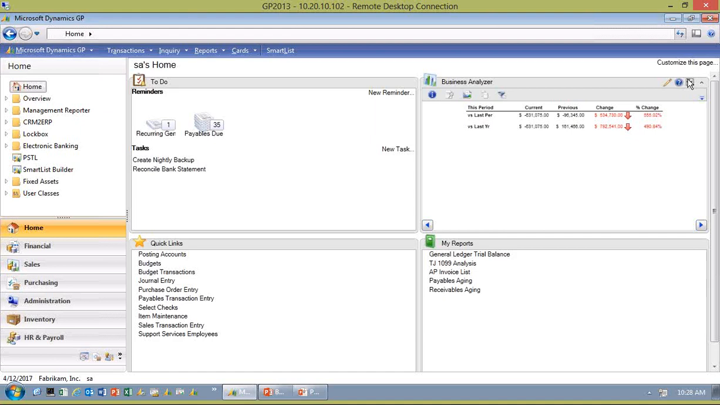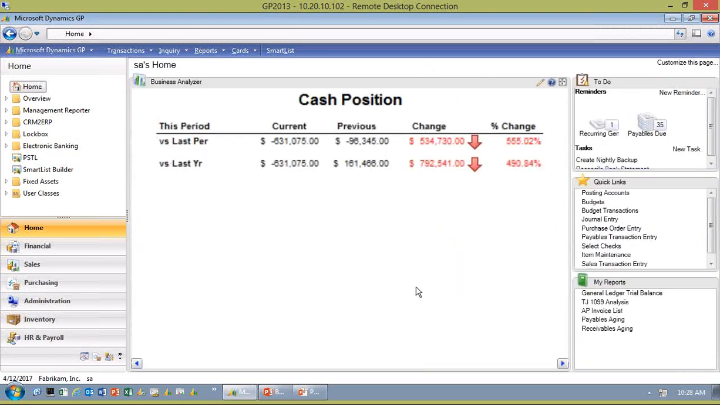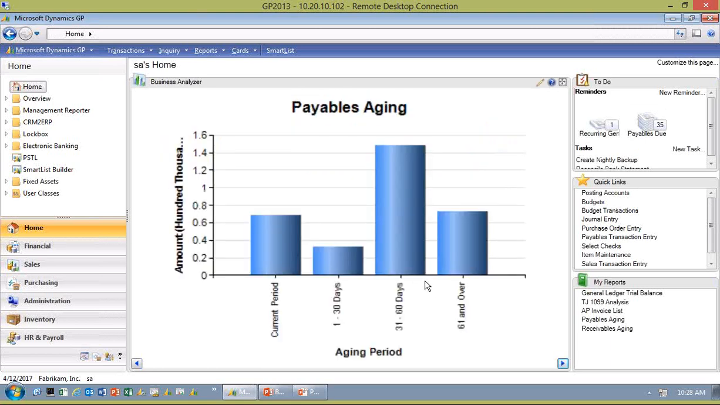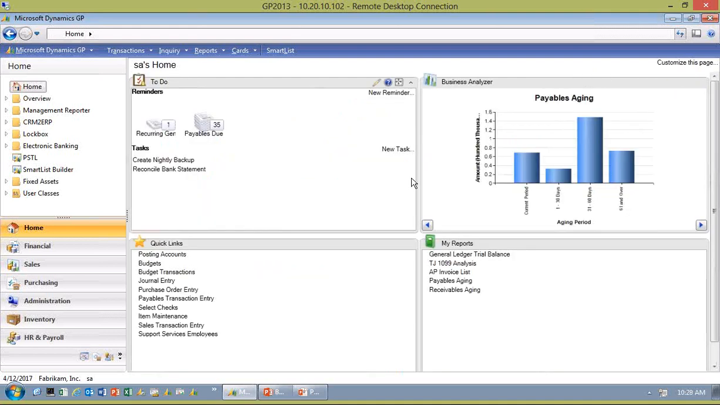Incidentally, in GP 2013, you do have the ability here, in addition to showing all of your metrics on your home page, you can actually make them large and enlarge any of the areas on the home page. So if you wanted to enlarge it and make this your home page, you could certainly do that as well. So I'm just going to put that back. So that's the way that Business Analyzer works on my home page.